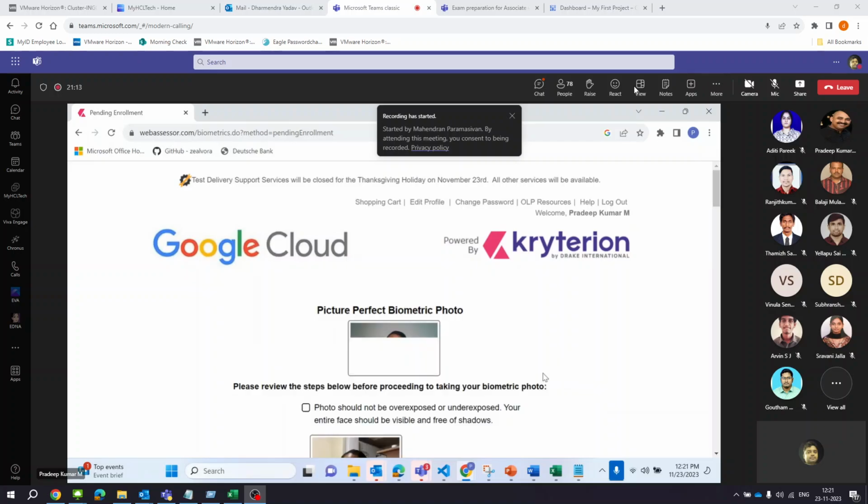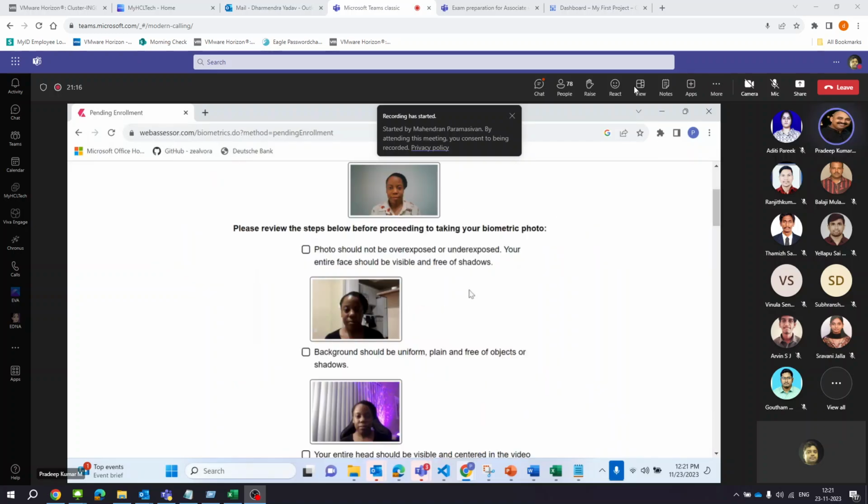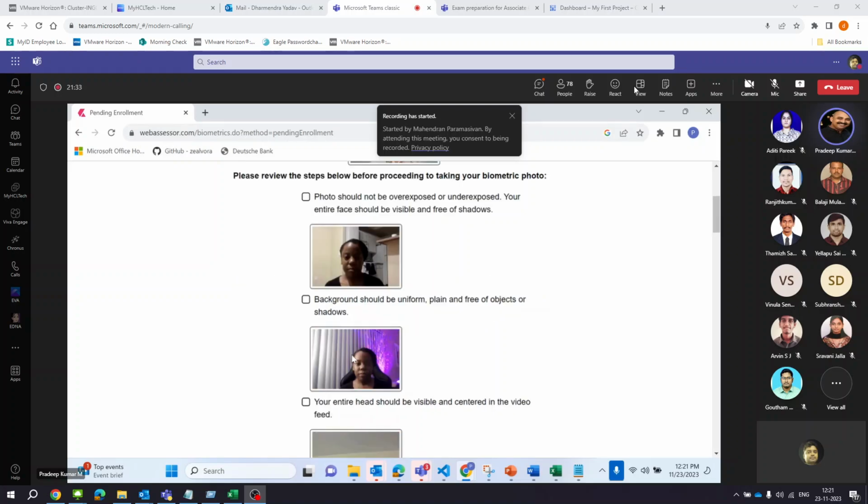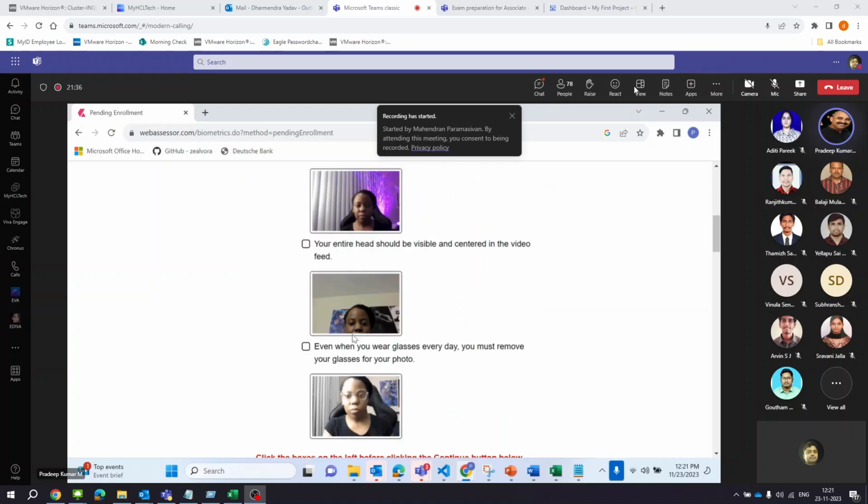Okay. So see, these are the do's and don'ts. Your picture, it's nothing but you're going to take a selfie. Biometric is nothing but you're going to take a selfie of yourself. It should be like this, and should not be like this. Background should not be like this. There should not be too much glary lights behind. Please ensure your complete face is covered.